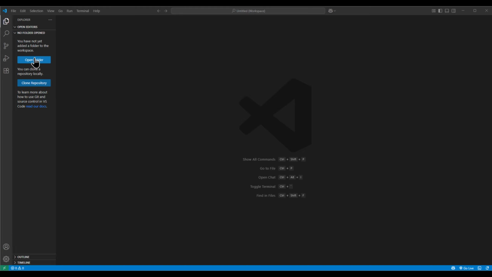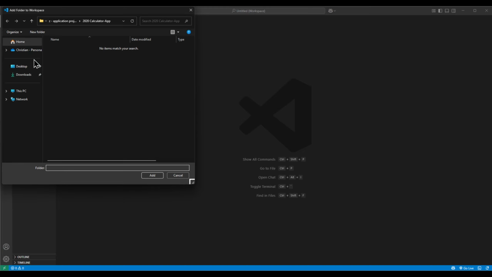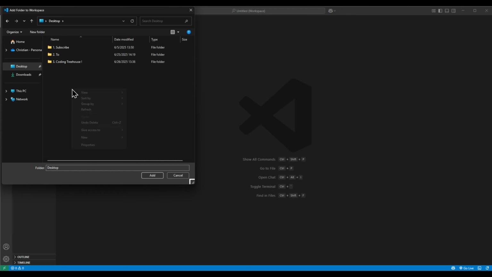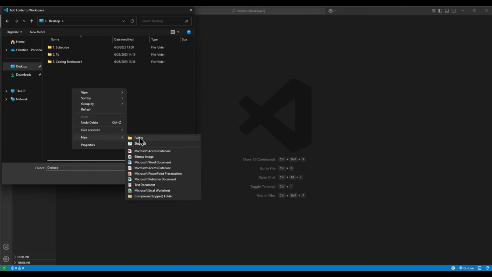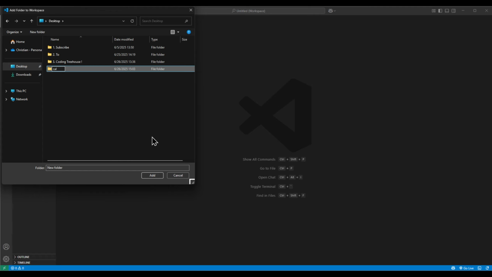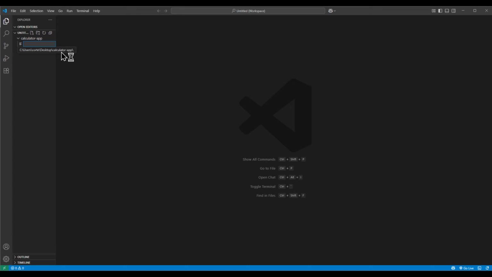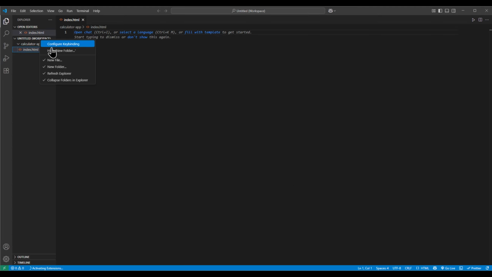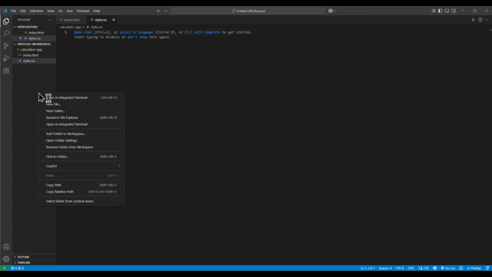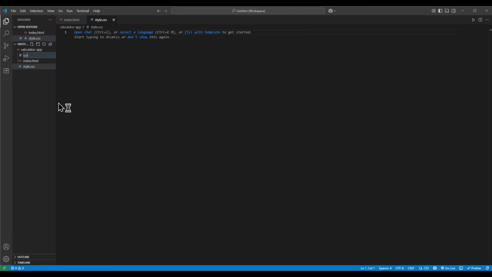First things first, open VS Code, open folder. You want to go to desktop, right click, new, and then just name it calculator app. Forgot those folders were there. Anyway, right click, and then you hit new file, and you're going to name it index.html. That format is very specific. And then you just want to do it two more times, two more files. You want to name the first one style.css for your styling, and then script.js for your logic.